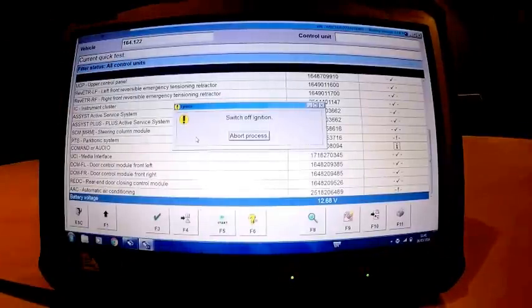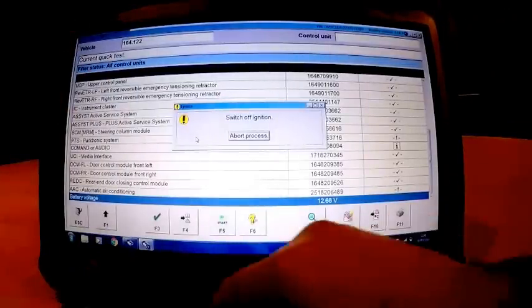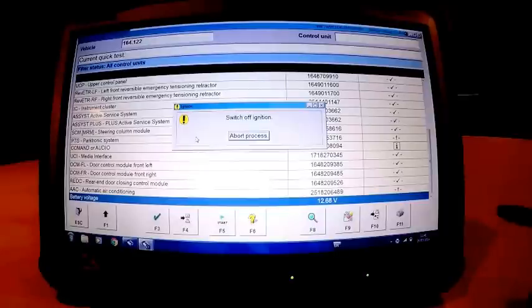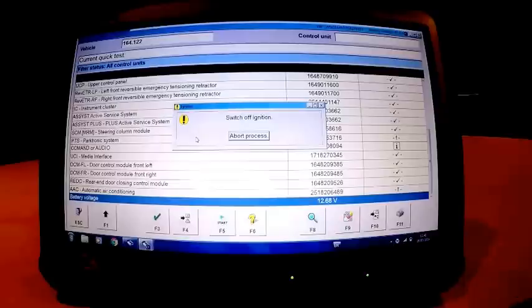From here on in, Jason's going out into the workshop, which is next door. We need to go through a process of switching off the ignition and switching it on again in order for the test to be completed.